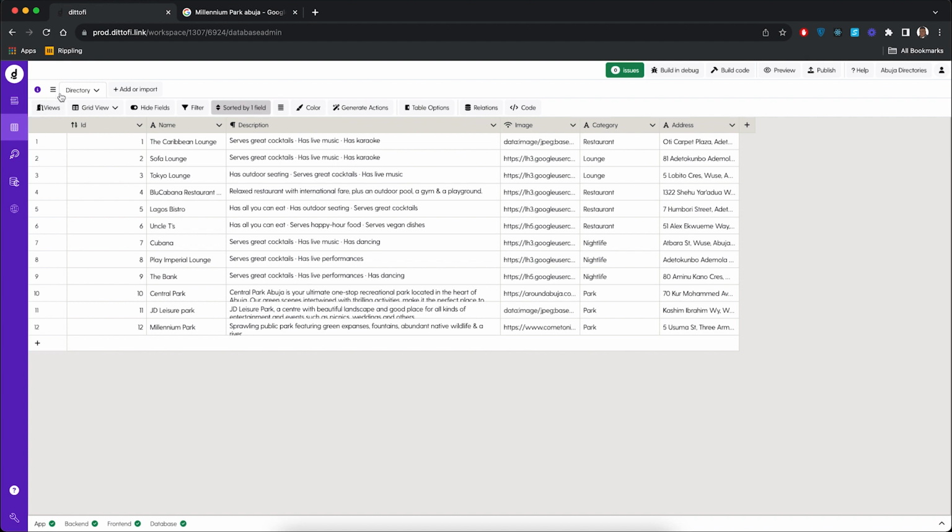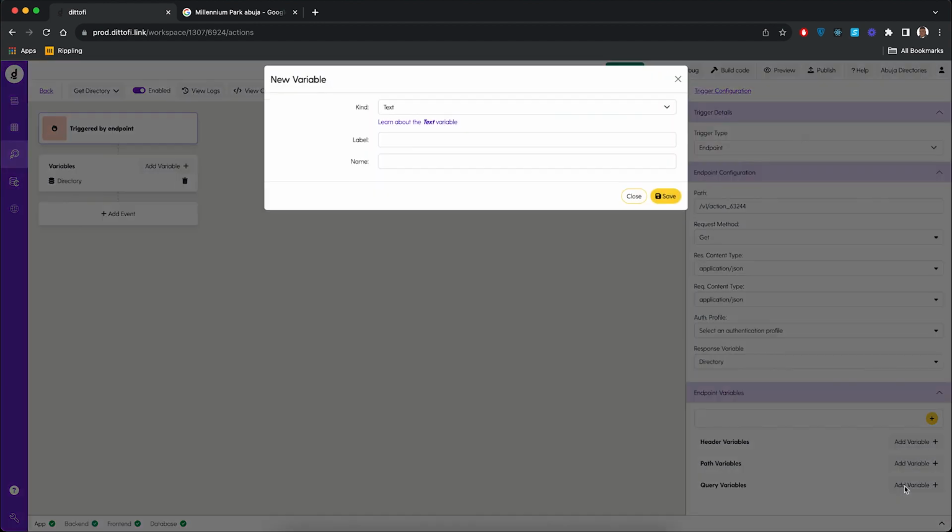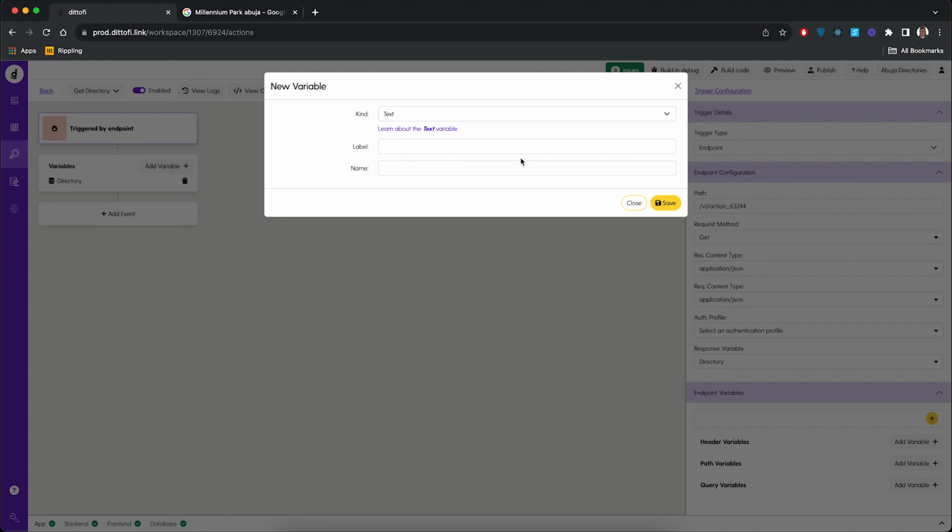In order to get a single item from the database, we need to pass the identifier. And so we need to tell the backend action that it's going to need an identifier in order to get a single item from the database. To do this, we're going to have to create a query variable. What is a query variable? A query variable is a variable that is passed from the front end into the backend.